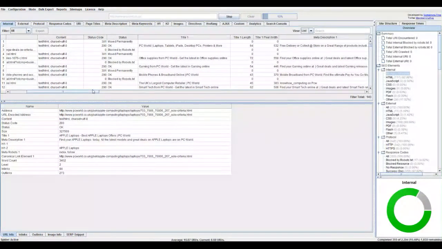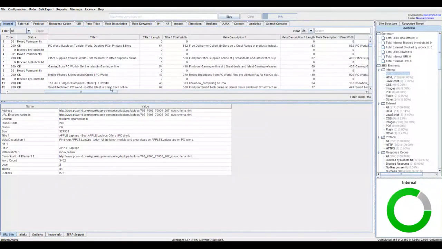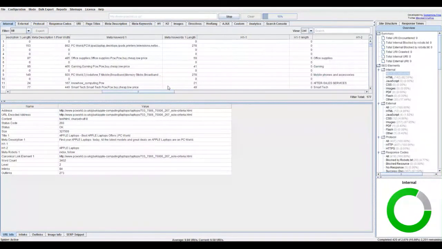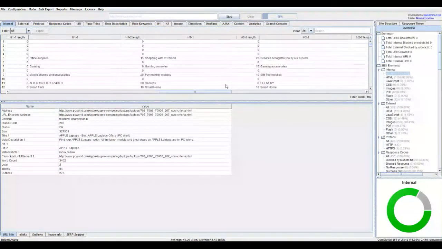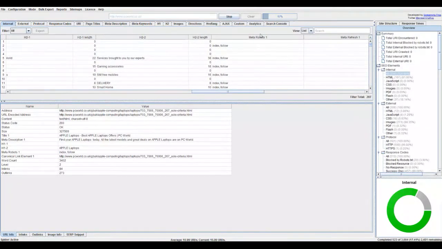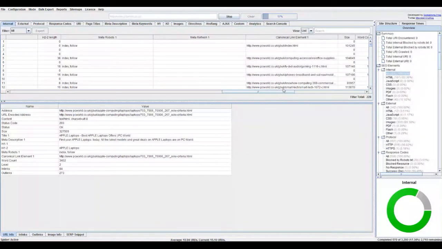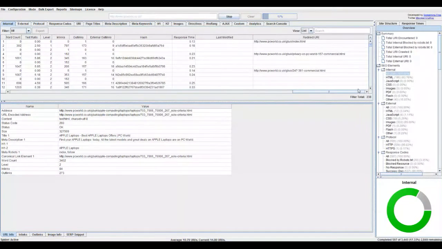So let's talk through this. At the top navigation, we've got address, content, status code, status, type, title 1 length, title pixel width, meta description length, and so on and so forth. We've got keywords also. It talks about H1s, H2s, and also meta robots, which again are very important, and canonical information. And down to here, any other redirect information as well, redirect URL.